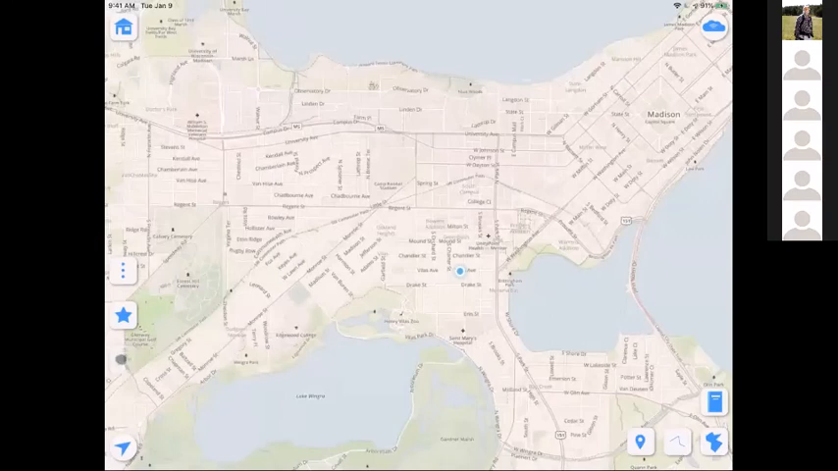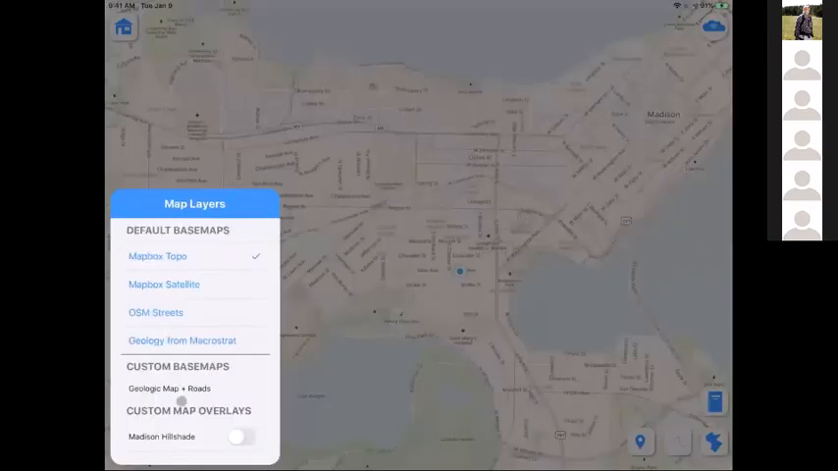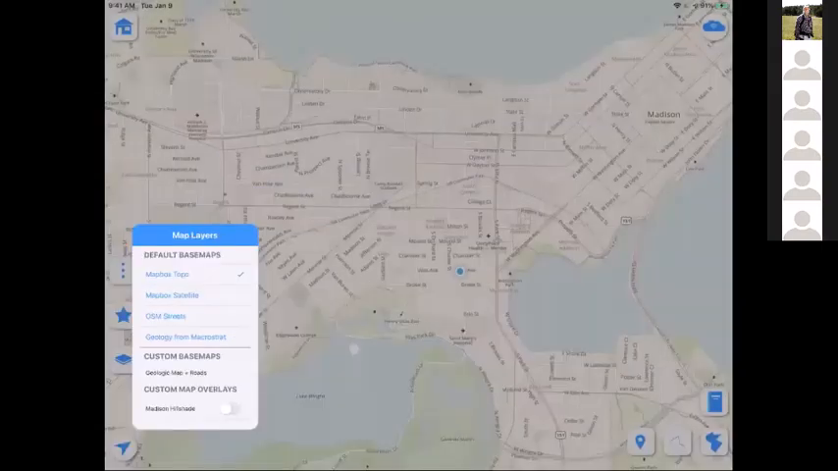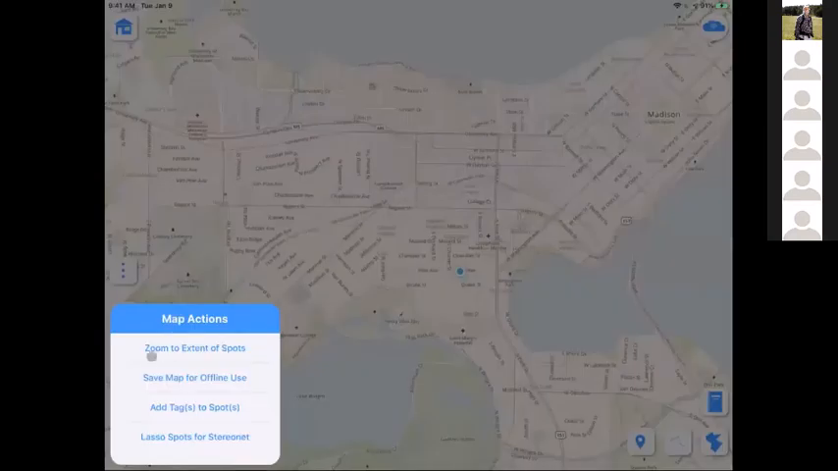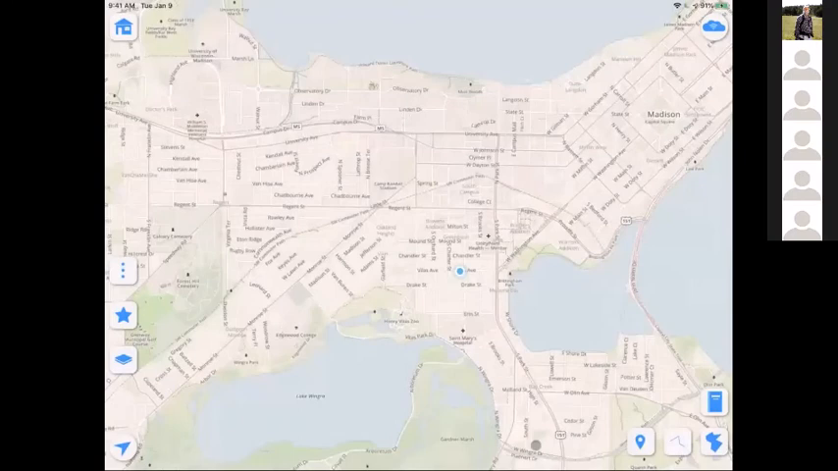And then we have a layers tab where you can load custom maps, or you can view a few of the default base maps. And we have those same actions that Strabo 1 has: zoom to the extent of spots, save maps for offline use, add tags, and lasso for Stereonet. So all the functionality of Strabo 1 is here. And by the way, we are using the exact same data structure. The project that I will show you a little bit later was collected during my PhD thesis on Strabo 1, so it's completely compatible.